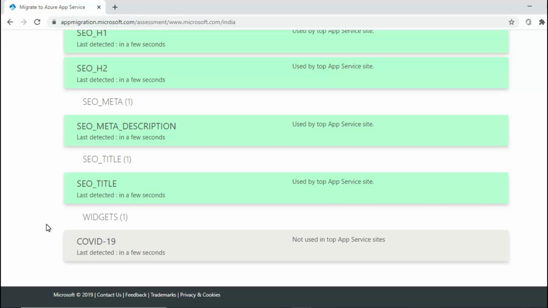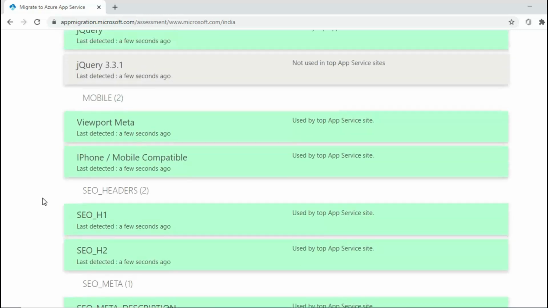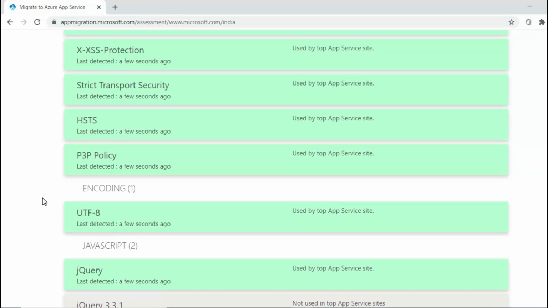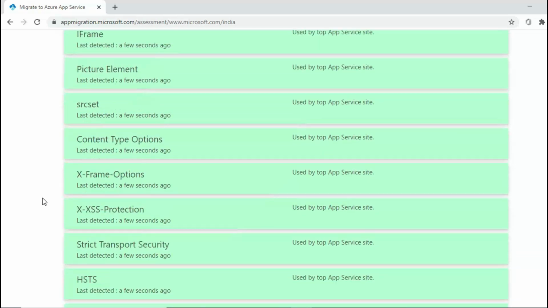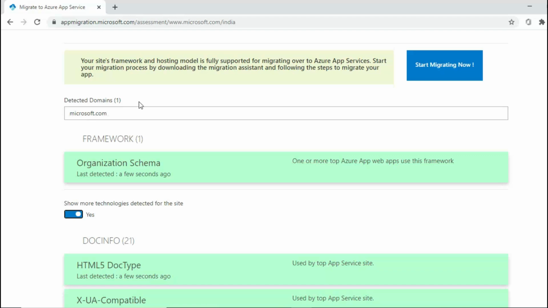and then put it here in their website, something like that. Okay, so these widgets and all we can again have as a part of the website. It need not be that Azure App Service is maintaining that. So I guess you understand what I'm trying to say. So all the components that are required for you to manage this website in Azure App Service are all fit. That's what it's saying. It said in the beginning, you can see that your site's framework and hosting model is fully supported for migrating over to Azure App Services.